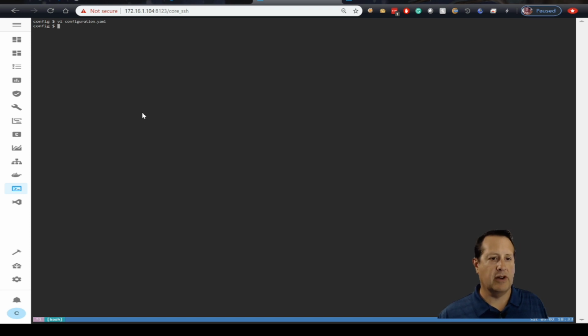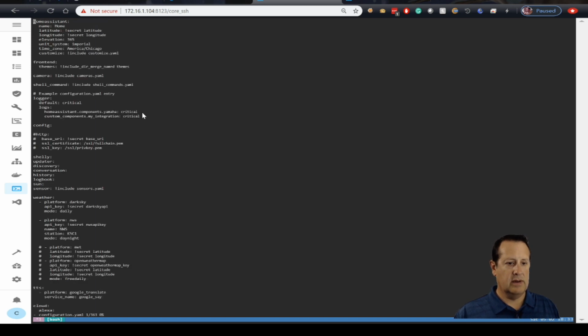I've opened up a terminal window, and I'm going to go to my config directory, and I'm going to edit the configuration.yaml file, and I'm going to look for notify because I already have this set up.